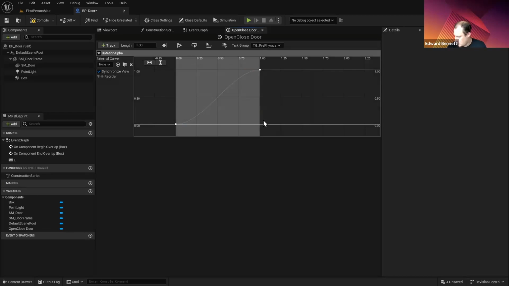So is anyone having trouble with that? Timelines can be a bit fiddly if you've not used them before. Okay. So that's done. I think that's all fine.